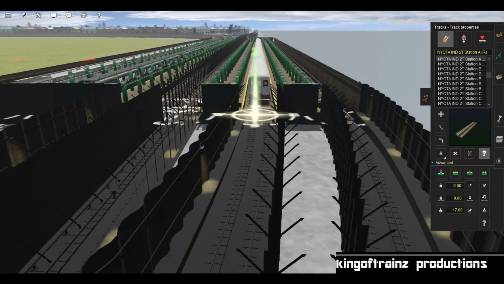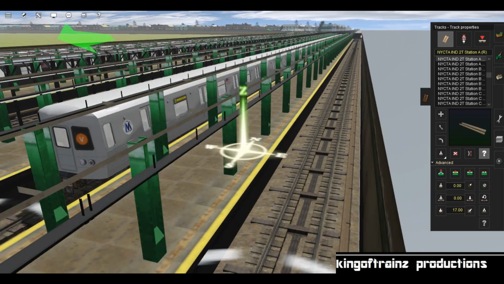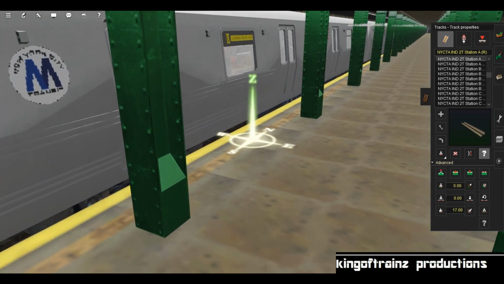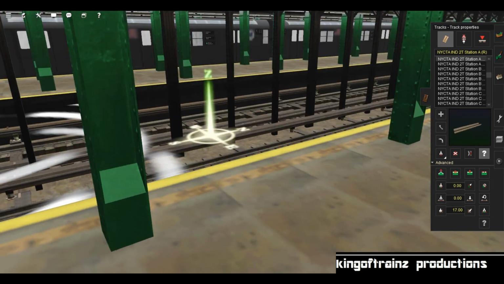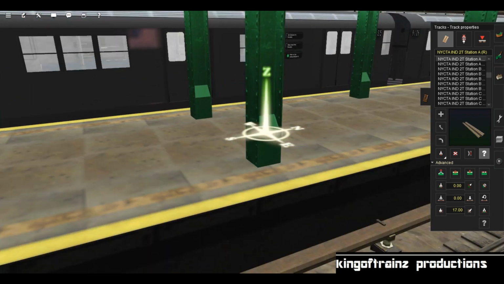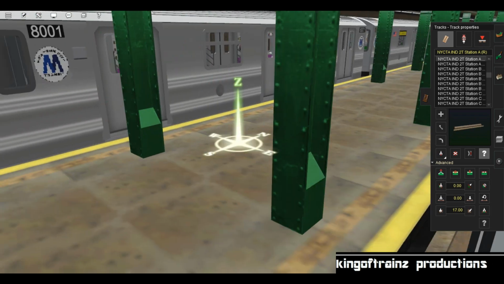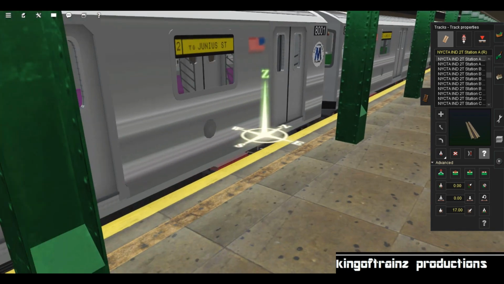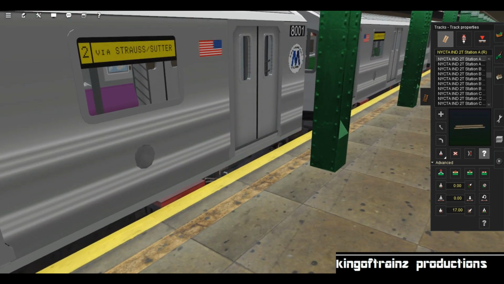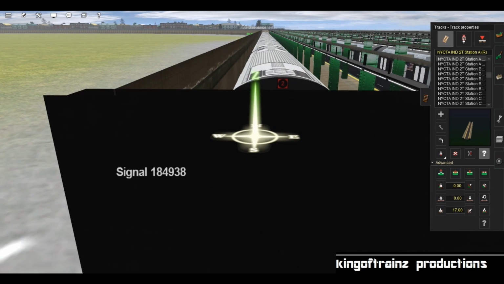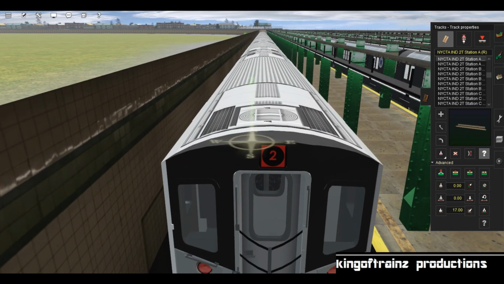So here's the V. And I have the 2 and 5 train in the background. So as you can see, the signs are updated. The 5 train to Van Sinderen. And looky here, working R110A signs on the 2. For the first time on Trains a New Era and Trains 2019.